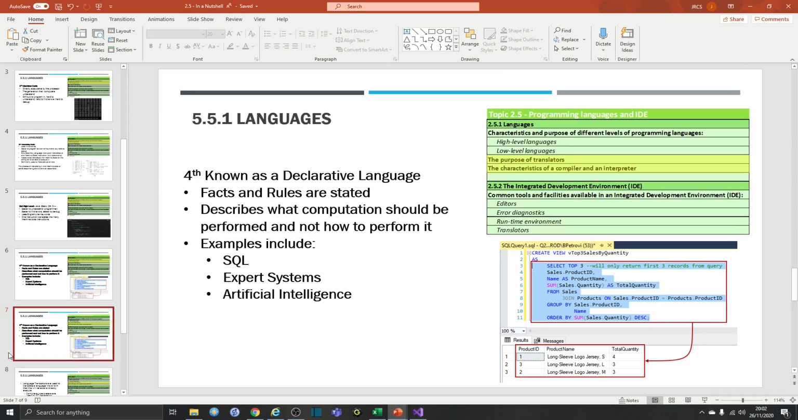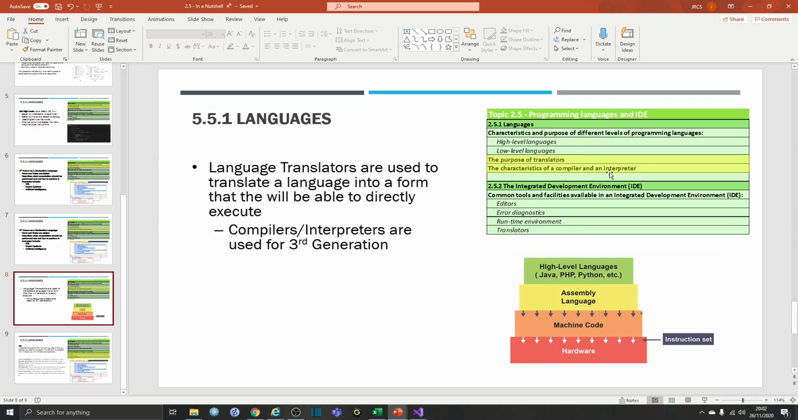Okay. Now we're going to go on to the purpose of translators and further bits. So basically, a translator is used to translate something from one language to another. So as you can see here, you've got 1st gen, 2nd gen, 3rd gen. So obviously it needs to be translated into machine code. So that is what a language translator does. It changes it from one language into machine code eventually. Right? It doesn't go dun, dun, dun. It just goes dun or dun.